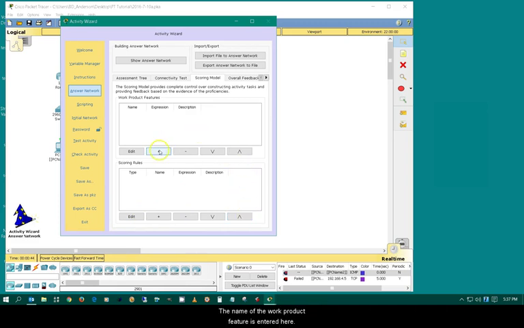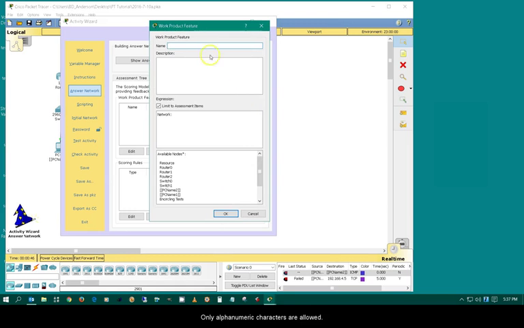The name of the work product feature is entered here. Only alphanumeric characters are allowed. It will be used as a reference in the scoring rules. The description field is used to remind yourself and others what this work product feature is used for.